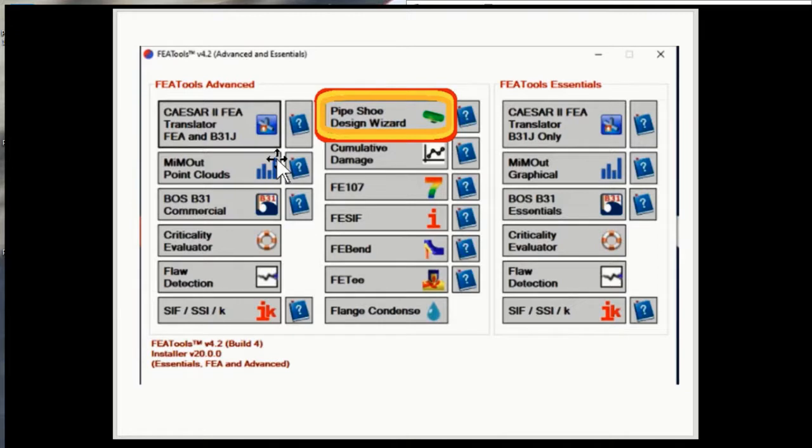We'll bring in CAESAR models to design pipe shoes for each automatically identified location and write a report detailing the design to make sure that shoes aren't overloaded and that what was picked for support location is adequate.